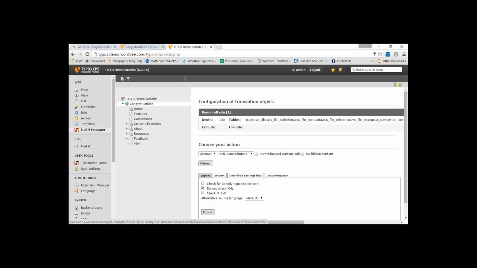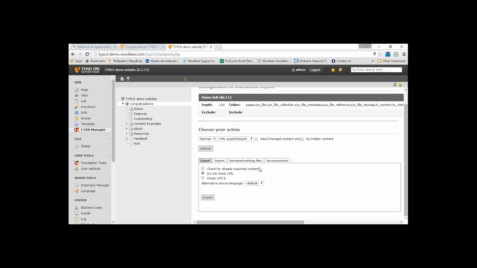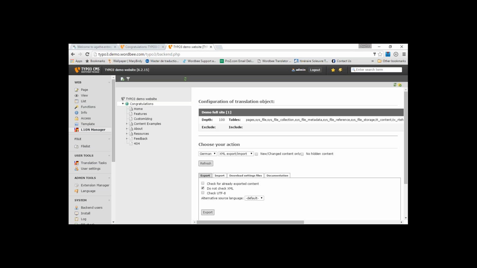So I can select this configuration, and I can choose the target language here. I have activated two languages, and right now let's say that I just want to translate the website into German. So I select German, and I can simply export.